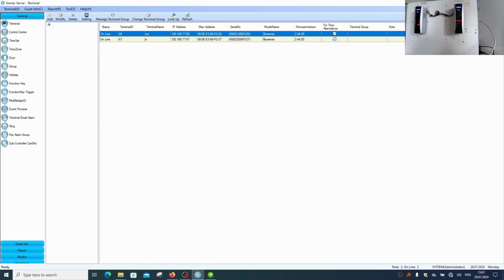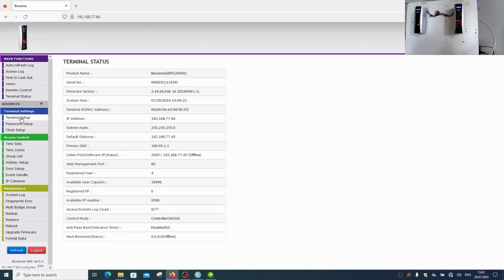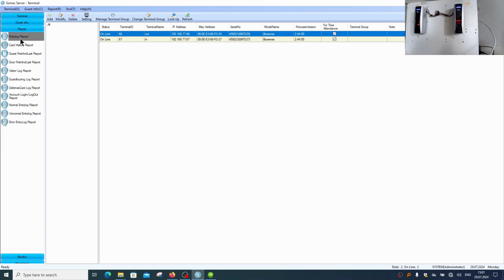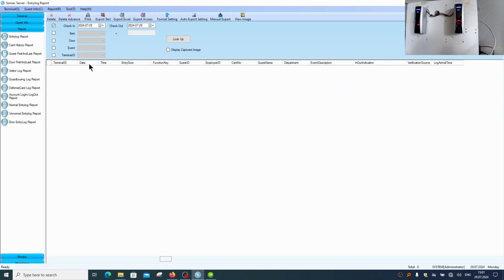It is very important that the controller clock setup is correct, because when a card or finger is read, we will see later in the report that the reading time is transmitted from the controller, and the log arrival time and the reading time and date are 2 different positions.